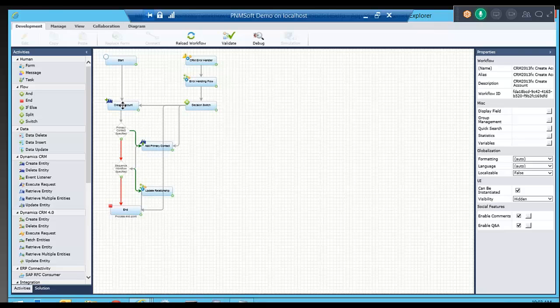Well, is there a contact for this account already? If not, we need to add the primary contact. If not, we need to update the relationship within Sequence, within the CRM system.